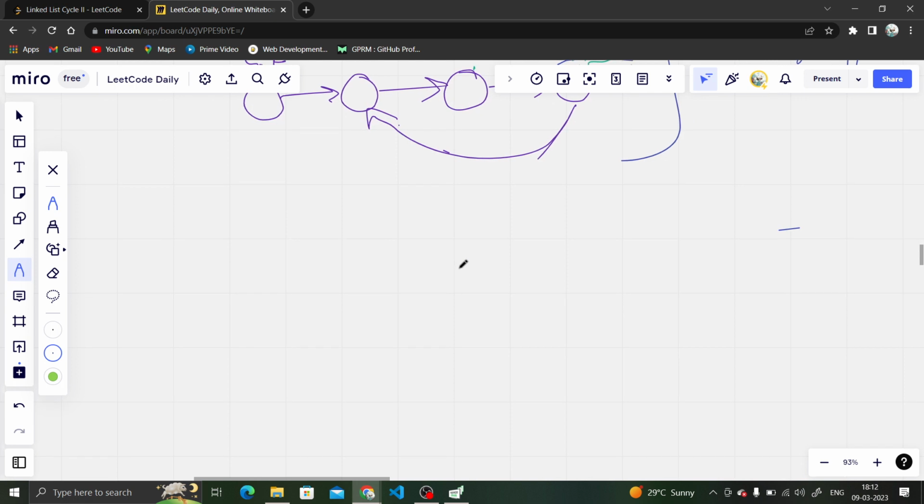To calculate the head, Floyd said, let's take a general diagram. This is the head, and from the head, this will be the head of the cycle. So let's say this is the loop. This is the linked list, where, sorry, this is the part where we have a loop. So this is a very general case.